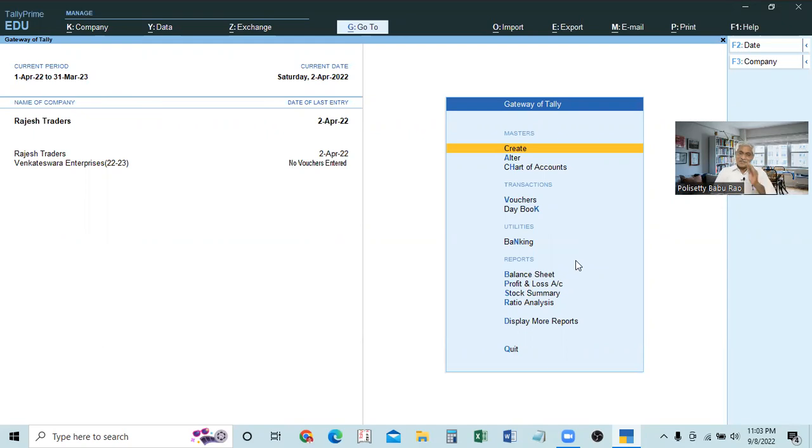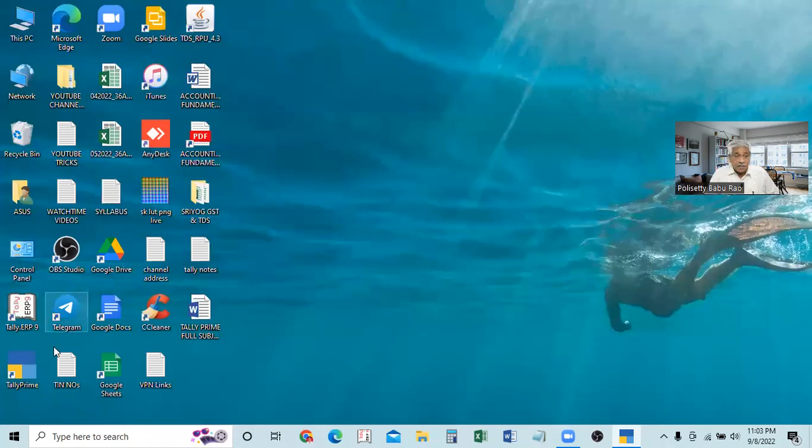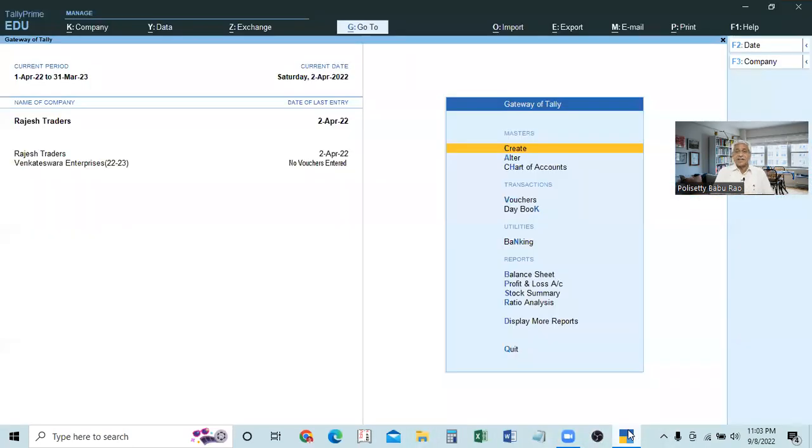Also, before that, we had learned opening TallyPrime and closing Tally. Closing is also called quit TallyPrime. Opening and quit, we already know. We opened it many times. We just single click the icon on the taskbar, or double click the icon on the desktop, and it will open. So opening Tally is very easy.